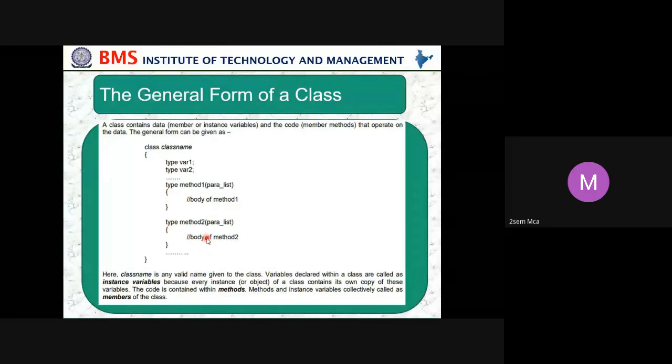So the general form of a class, generally how we write a class. What is there in a class? We have instance variables and members. So data members are there, variables also, and code. So this is method 1, method 2. Like this, we have member data, variable 1, variable 2. This is called data. This is called methods. So both are present in the class. They operate on the data.